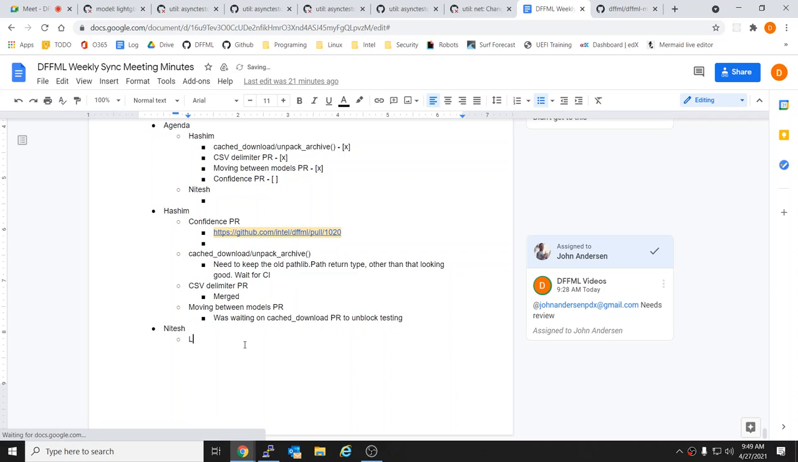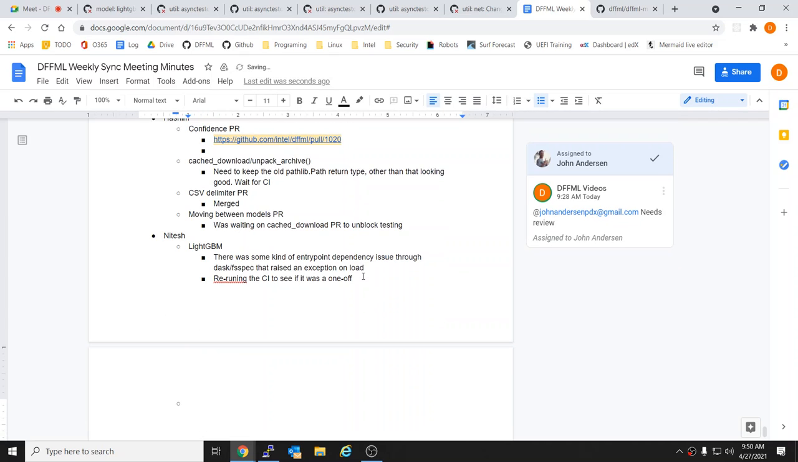Let's see. So there was a kind of entry point dependency issue through Dask that raised an exception on load, rerunning CI to see if it was a one-off. I think I tried to rerun it, but I'm not sure. So let's see.